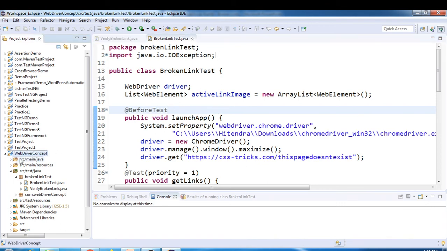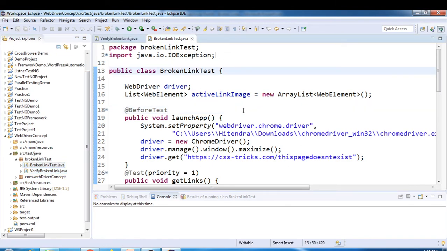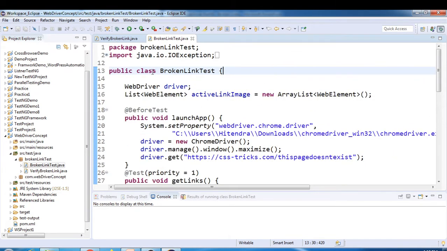So this is the project which I have created, WebDriver concept, and in the src test Java, this is a Maven project actually. Here we have pom.xml, and inside src test Java I have created a package, broken link test. Inside that I have created two classes. This is the test class, broken link test. So we'll go through each line of the code one by one.